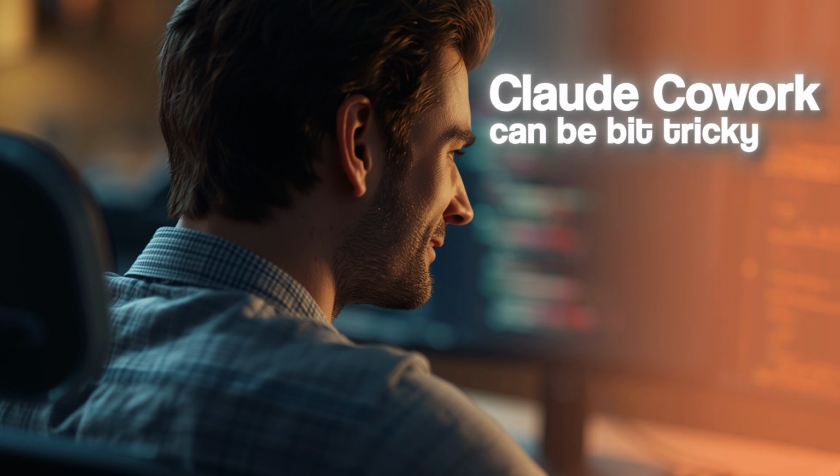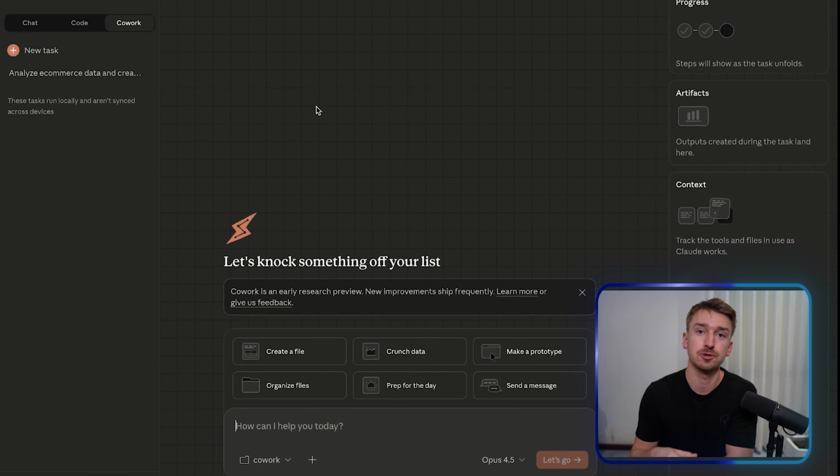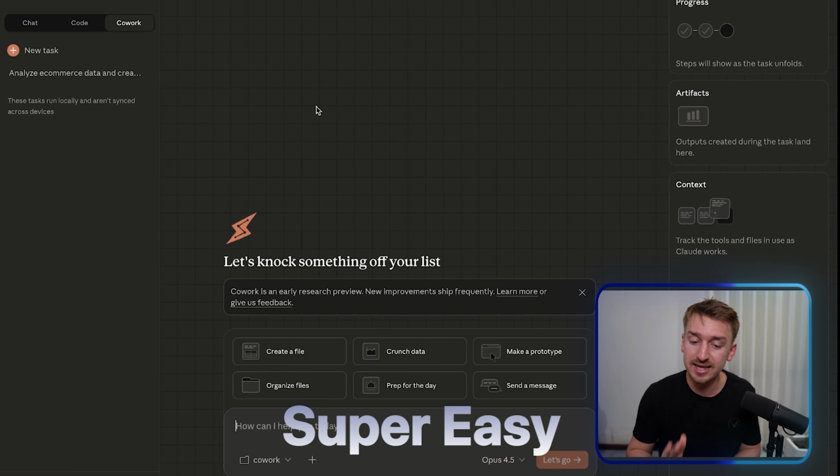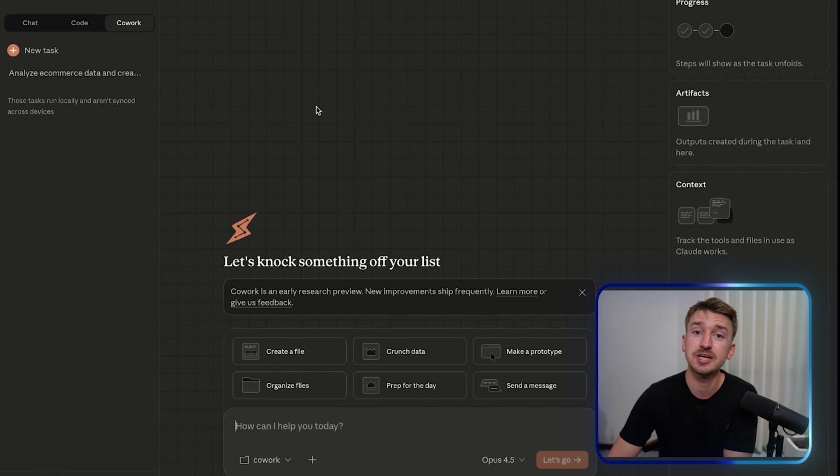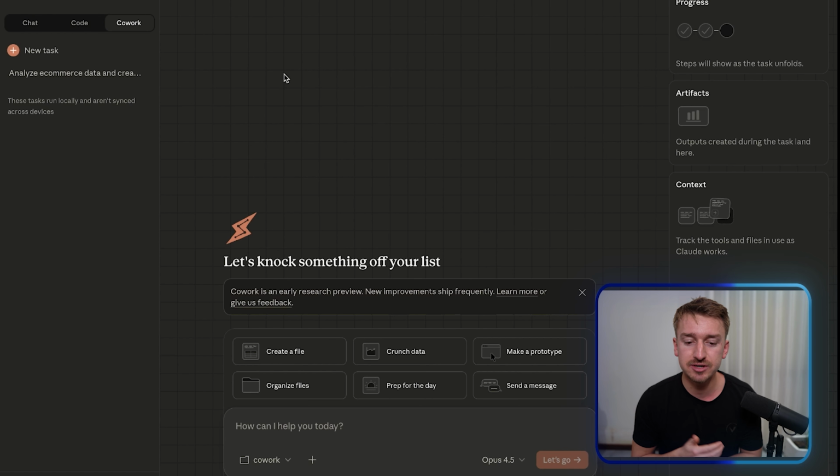Obviously, so is Claude Code, but for people who have never coded before, Claude Code can be a bit tricky, but this is what Claude Cowork looks like. It's super easy for anyone to start using. It's currently only available on Mac, but I assume they will roll it out for Windows users, maybe also Pro users in the future. Let me show you exactly what Claude Cowork can do so you get a good hang of it, how to use it, and you can decide if it's worth the Max plan.